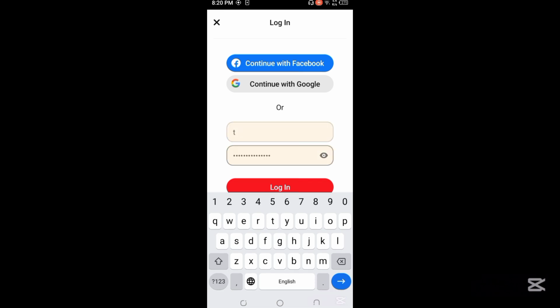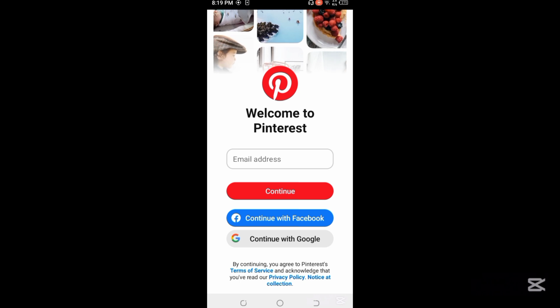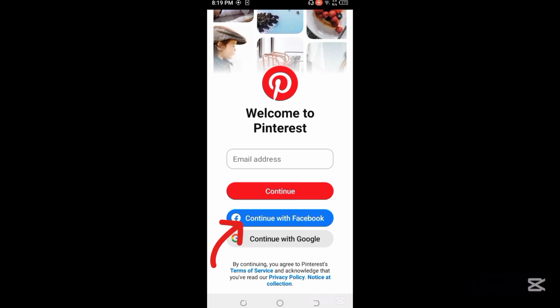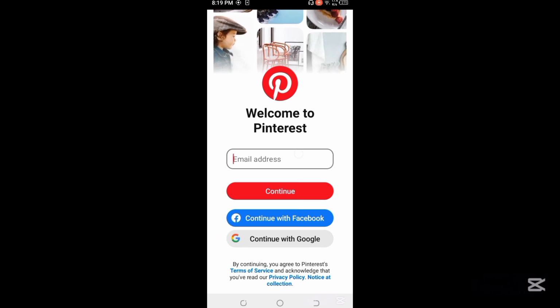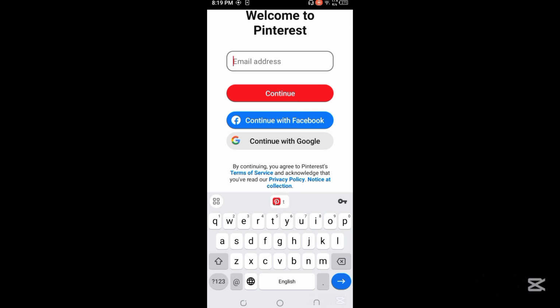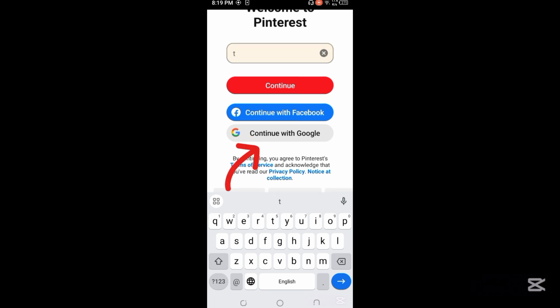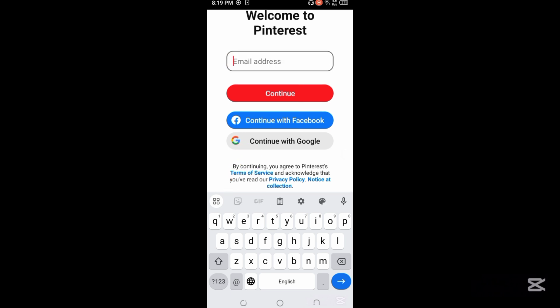And if you originally connected Pinterest through Facebook, then click on Continue with Facebook and then enter your Facebook login credentials. And if you connected through Google, then click on Continue with Google and then enter your Google associated credentials and then click on Next.